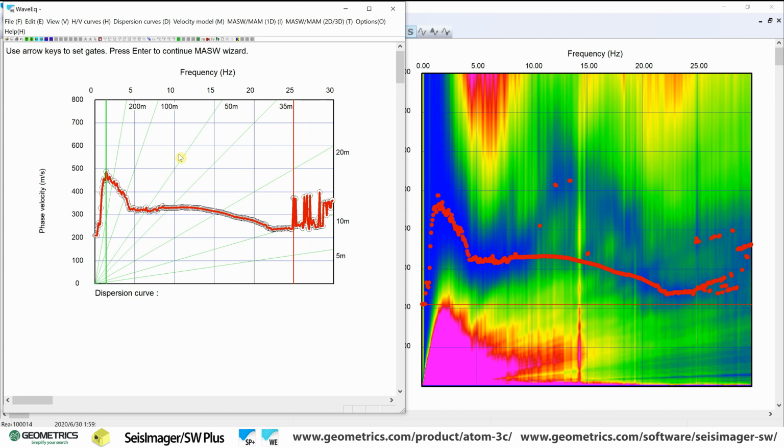it's right next to 25. I would say it's actually a little bit to the left, maybe like 24.5 hertz. So I like that right there. I'm going to hit enter. You can see the data disappeared.